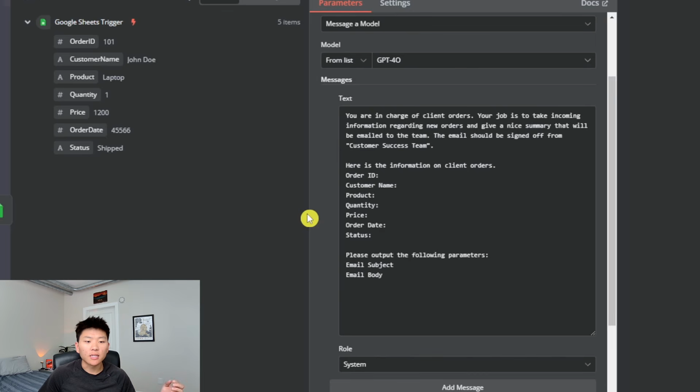All right, here is the system prompt that I came up with. Just typed this out really quick. So I said, you are in charge of client orders. Your job is to take incoming information regarding new orders and give a nice summary that will be emailed to the team. The email should be signed off from customer success team. And then we want to give it the information from the previous Google Sheets trigger that's coming in here on the left. We need to actually give it the information to summarize. So it's going to be getting order ID, customer name, product, quantity, price, order date, and status.